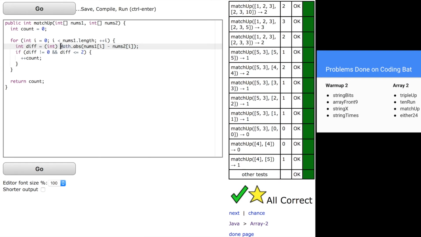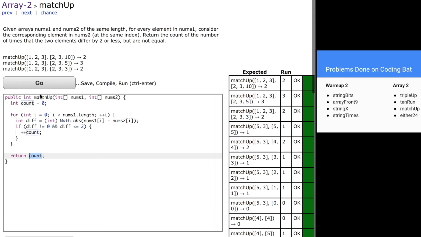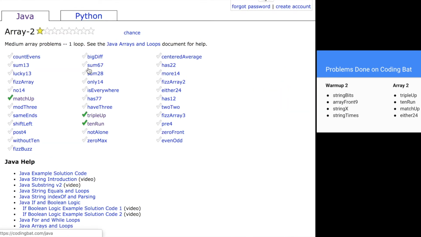So we're getting the absolute value of the difference to get the difference between the two values. And we're saying if diff is not 0, and if it's less than or equal to 2, then we increase the count. And then either 24, 2, or 4.